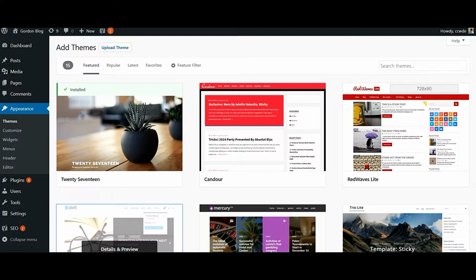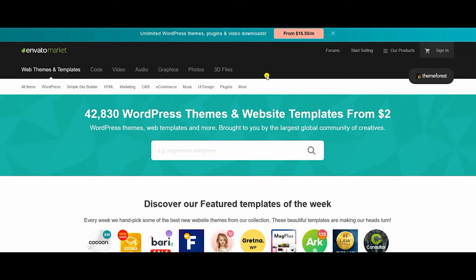Now, that was a free theme, but you can also install premium themes. So with WordPress, you can buy a theme from a place like Theme Forest. So I'll just pop over here to Theme Forest. So this is a theme library. And you could buy a WordPress theme here for around $50. And when you buy a theme from somewhere like Theme Forest, you will get a zip file which you download to your desktop. And once you download that zip file to your desktop, you can then upload it to WordPress.